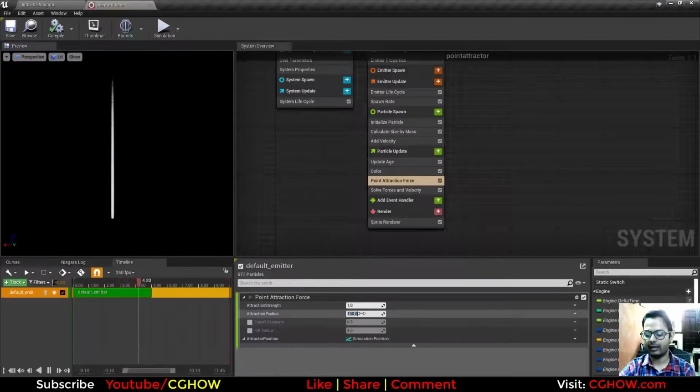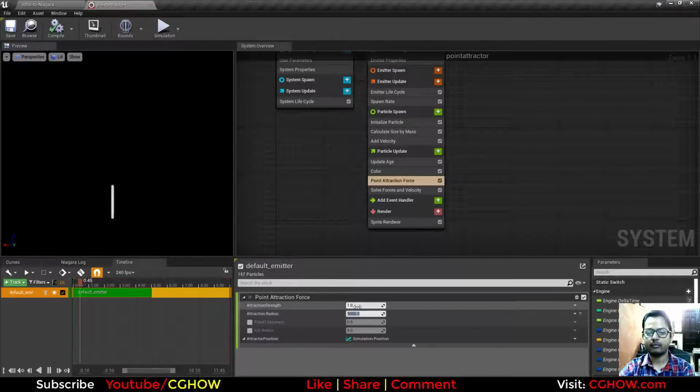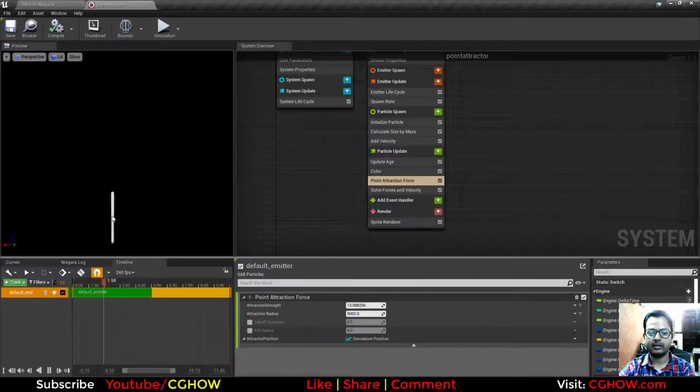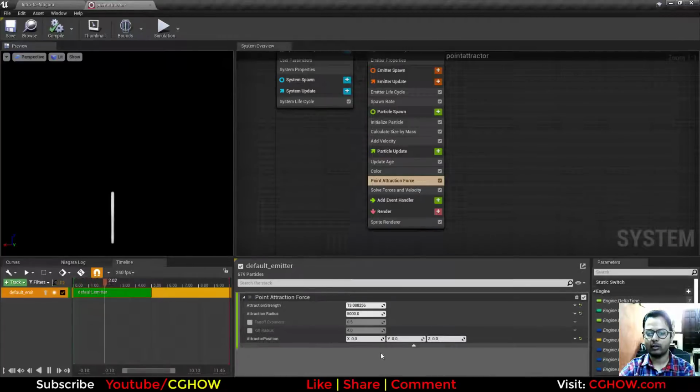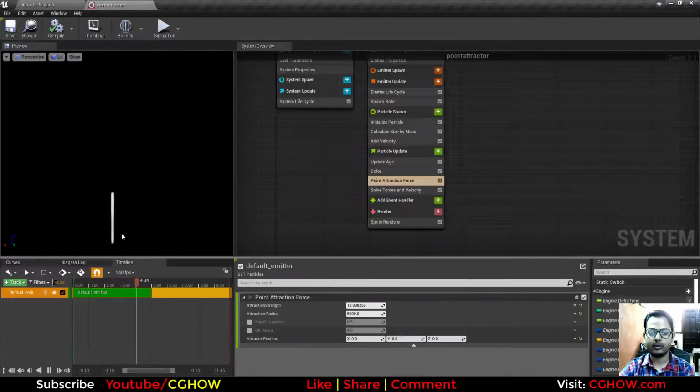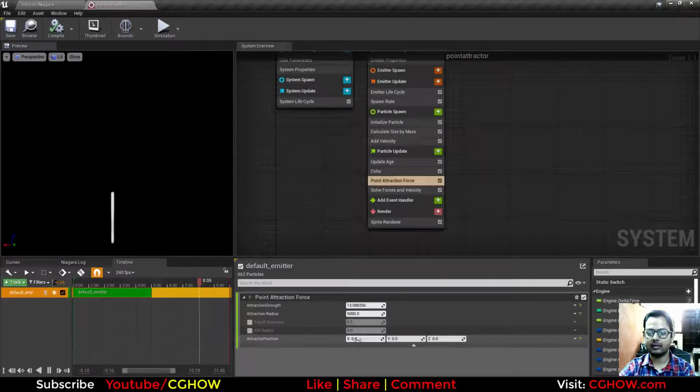Like if I just increase the radius, it will cover the whole thing, and now I'll increase the strength. You can see this is attracting, but it is attracting to the same point the particles are emitting from. So I'll just change the point. For this I will make this local, so this value is still 0, so it's still the same point. I will move it on the x-axis, like 20, 50.